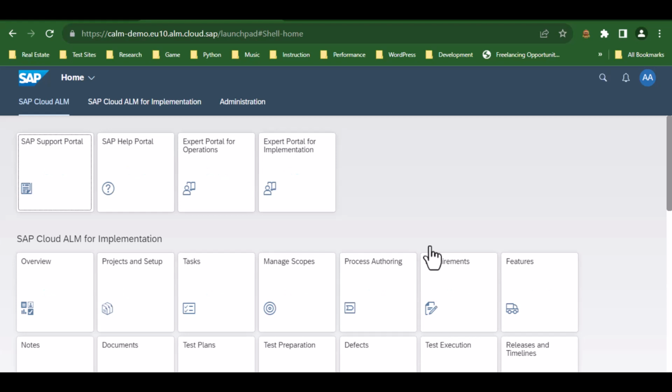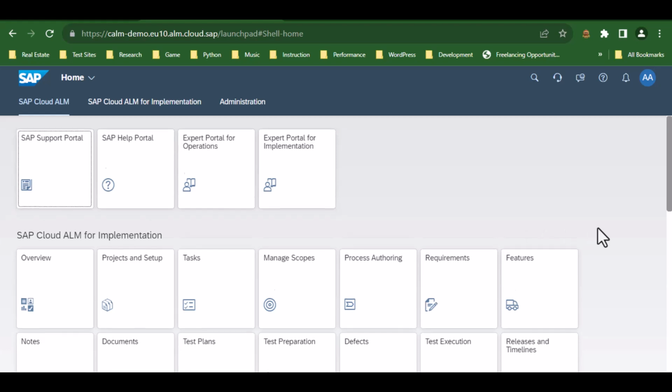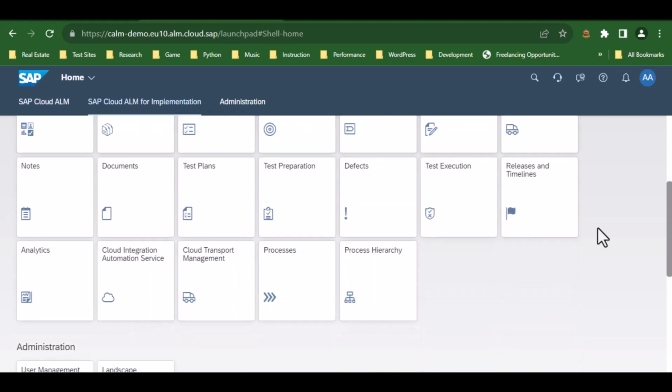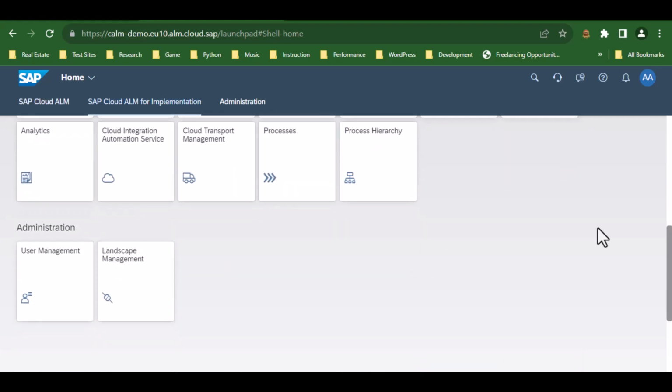The home page is divided into 3 sections. The help information, which you see on that first row, then the implementation section, which you see here. I'll scroll down a little further, and then the administration section.